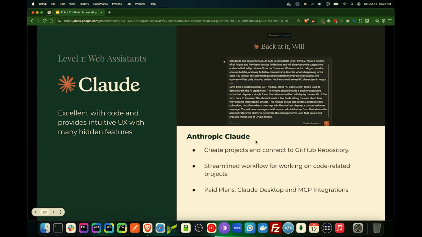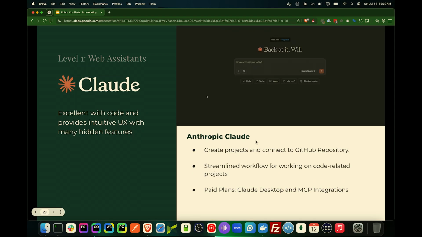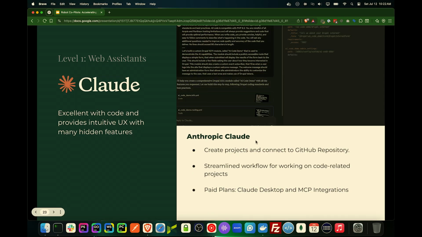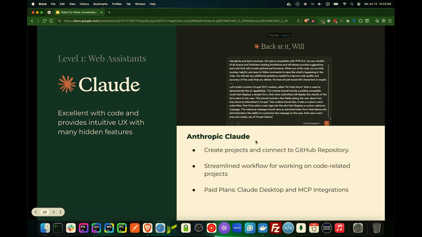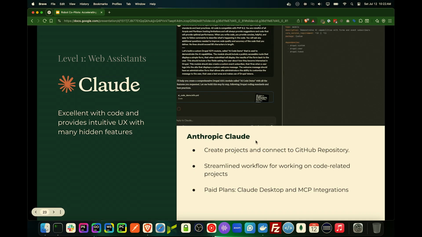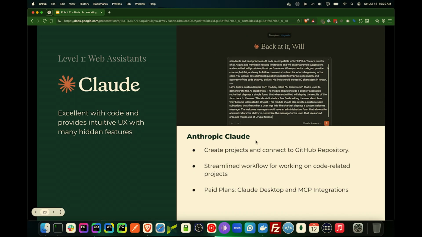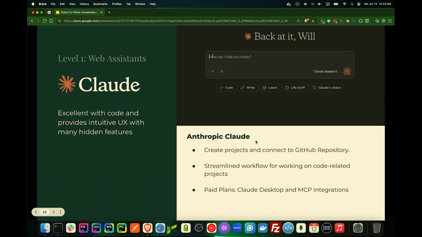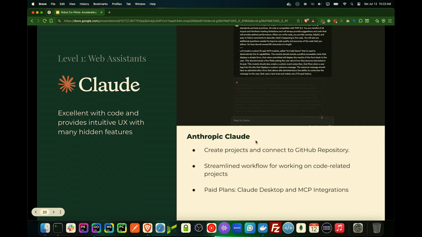Anthropic. So this is probably my favorite provider for coding with generative code in general. Very similar to ChatGPT, it allows you to create projects. A project within Anthropic is similar to a custom GPT within ChatGPT. It is really easy to connect it with a GitHub repo, and the paid plans of Claude allow you to download Claude Desktop, which is kind of where we get into MCPs, and we'll dive deeper into that in a few slides down the road.